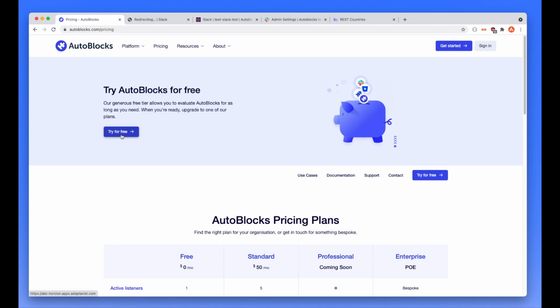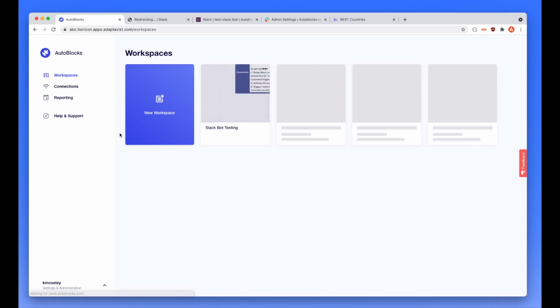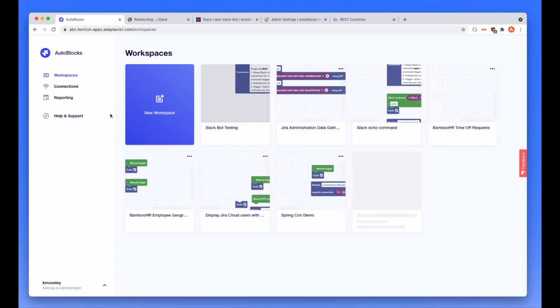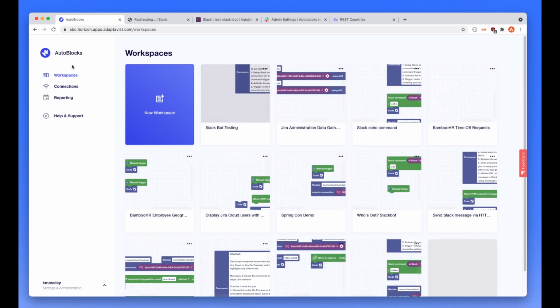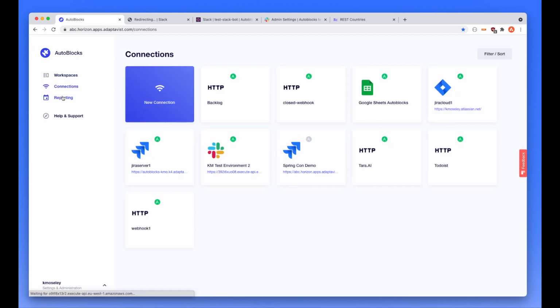There's a try it for free button right there. I'm going to click that. I don't need to sign up. I already have an account. So I'm now in Autoblocks, the area where you do work. There are workspaces, connections, and reporting. I'm going to go ahead and build a connection to Slack.